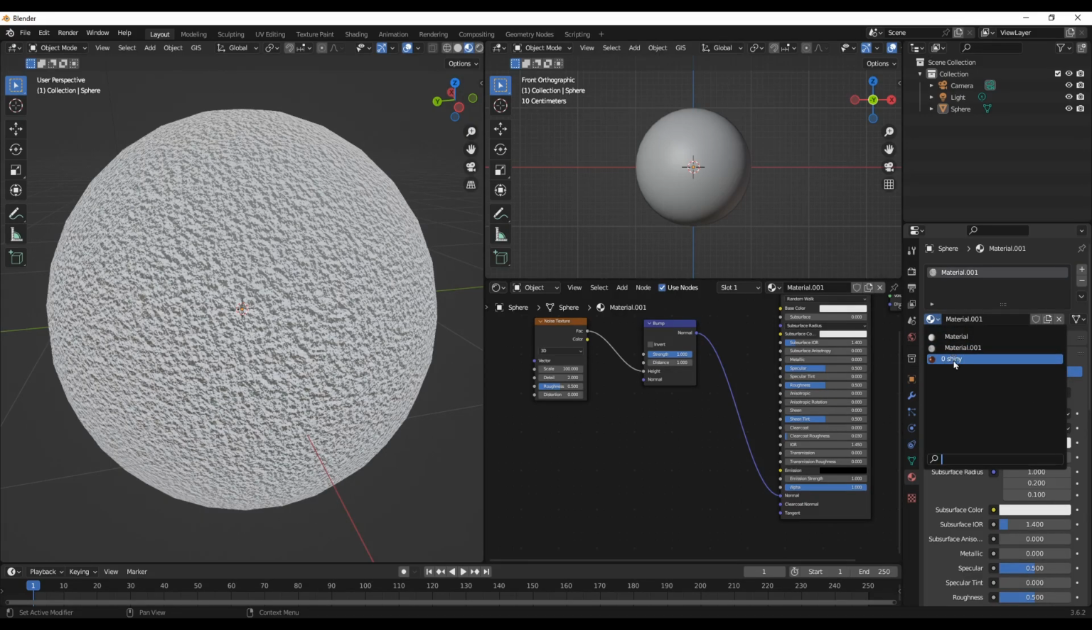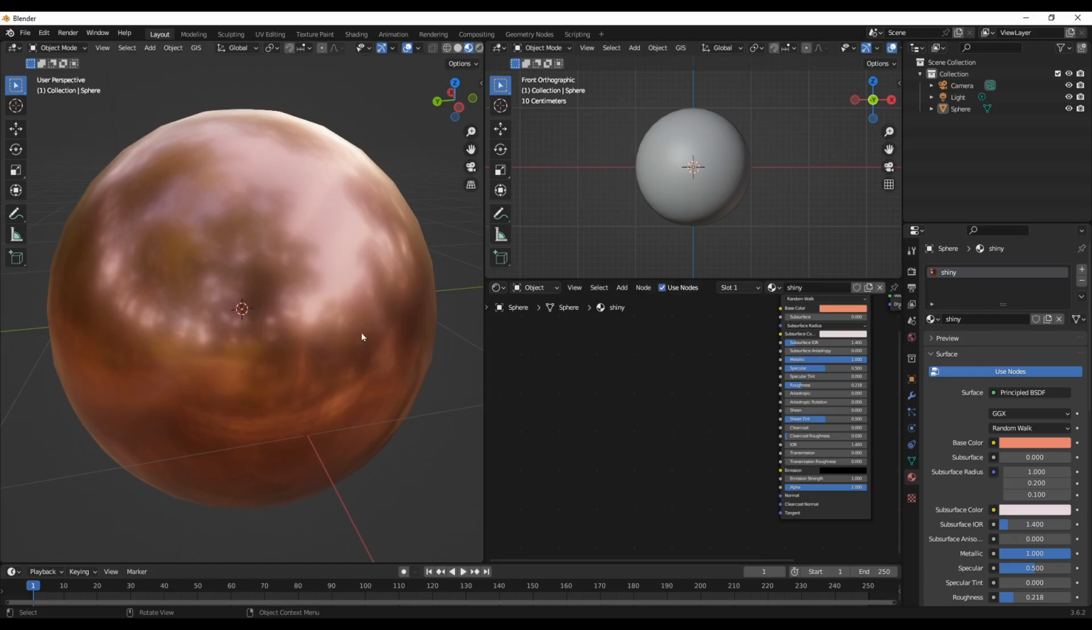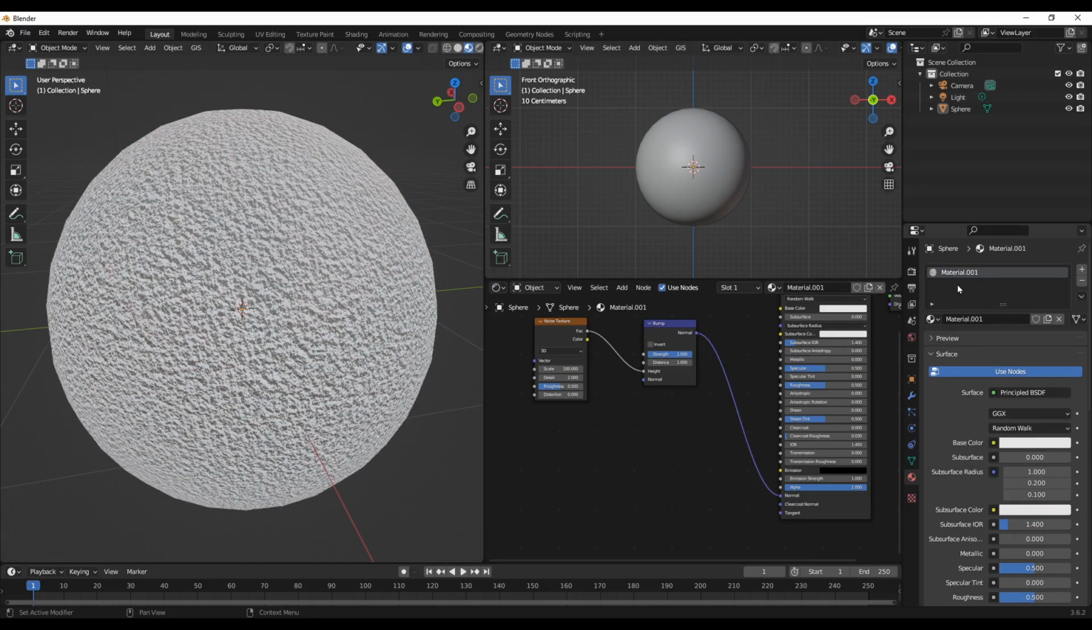Here I have prepared another material called shiny. This is a shiny surface, and we have secondary material which is rough. So let's see how we can display both materials on this object.